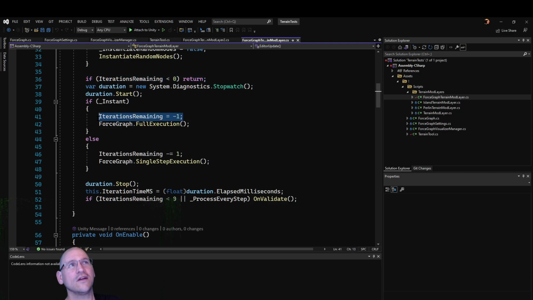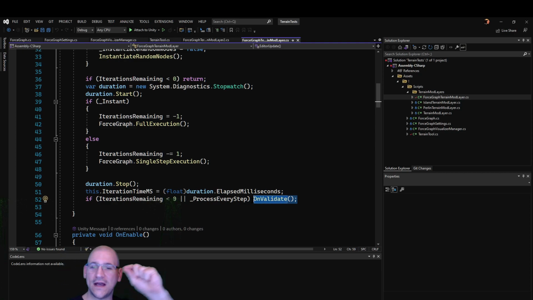But down here, if we're reducing our frames or our iterations remaining, and we try running this, oh, I guess that should be 0. No. Yeah, equals -1. That's correct. We're taking away these iterations, but if we end up getting down, sorry, from 0 to -1 in this step because we have processed the last step, then we're going to call on validate. Now remember, on validate is checking what your settings are, which basically means that it is going to trigger the reconstruction of the terrain according to what checkboxes you have for build or rebuild or apply.